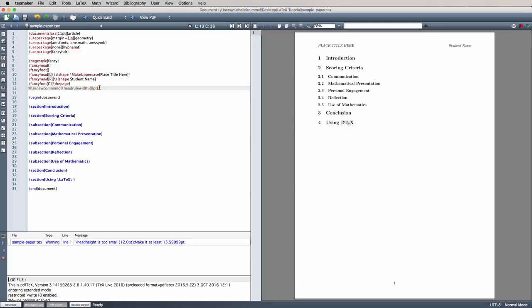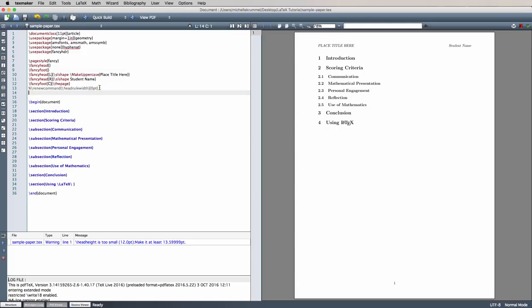If you're seeing a horizontal line in your footer, you can remove that in a similar fashion with \renewcommand, curly brackets, \footrulewidth, curly brackets 0pt. Now my header and footers will appear on all of my pages. I'm not going to want that to display on my title page, so we'll see how we can remove it from the title page here in a moment.